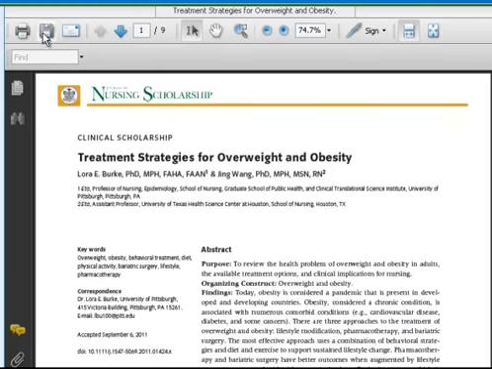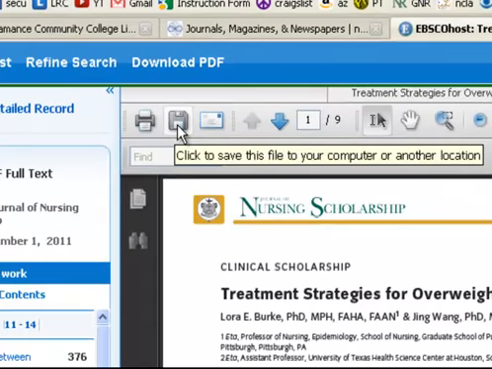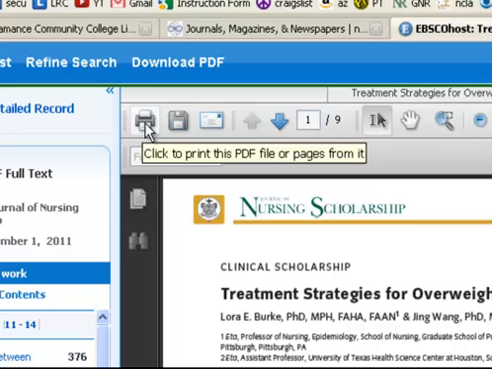You can save PDFs by clicking on the icon of the disk up here. So you can save to a flash drive, your desktop, or whatever kind of drive you have. You can also print the articles by using the print icon button over here to the left.